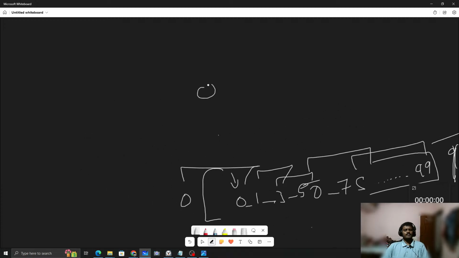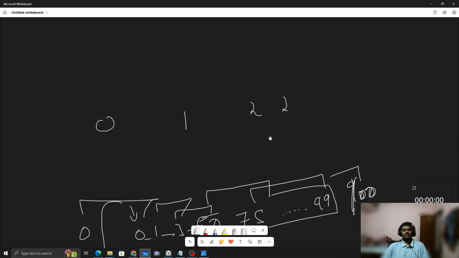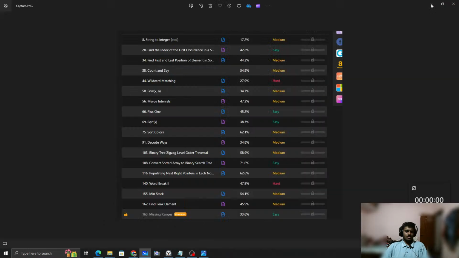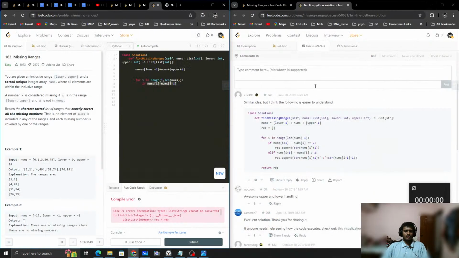If I have 0 1 2 2, okay, I compare the adjacent elements, since the difference is 0, okay, it shouldn't give any problem even if there are repeats. Nums of I minus nums of I is equal to 2, that means there is only one number, so answer, that answer is 0.